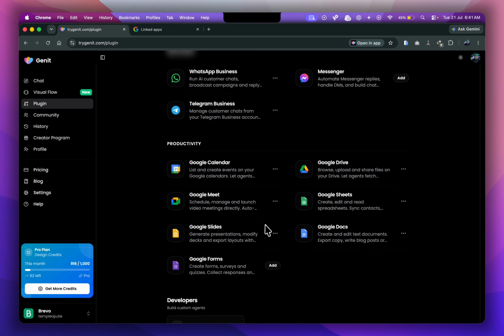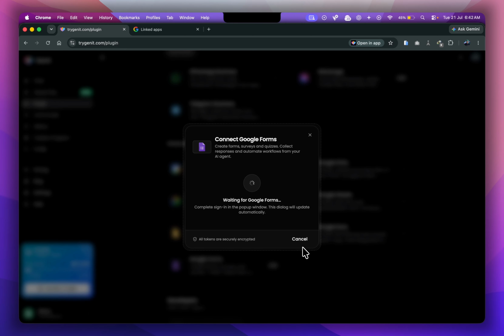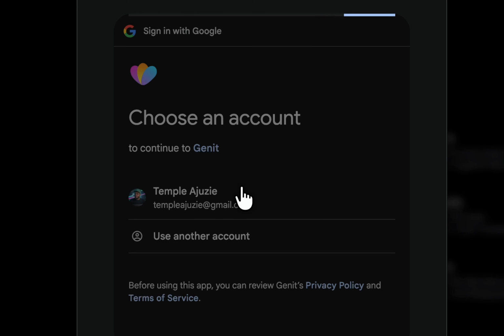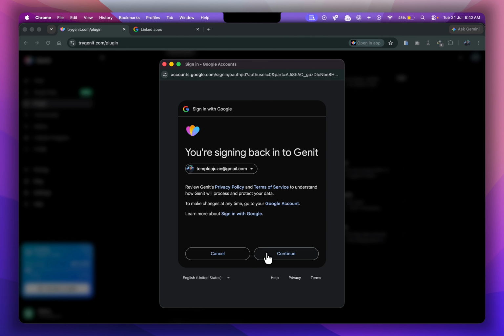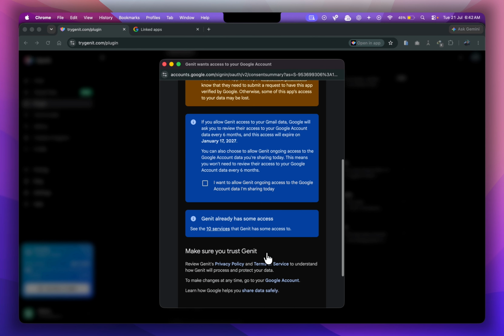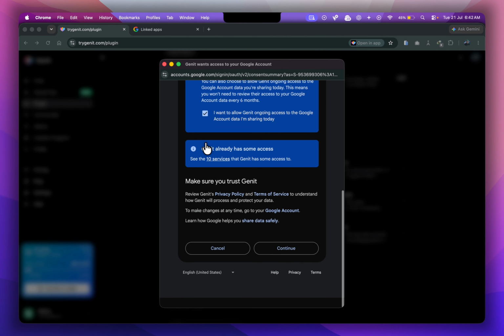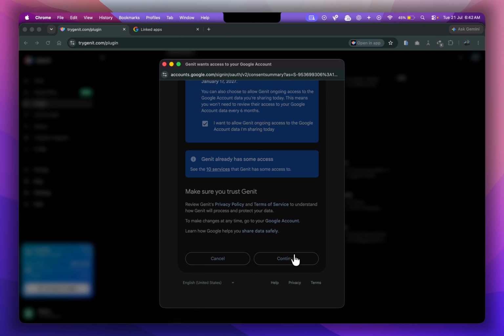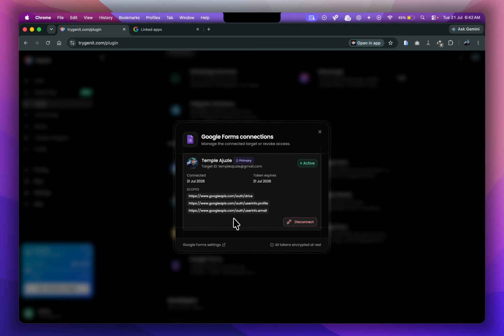Then I'm also going to click on Google Forms by clicking on continue. Then I'm going to select the preferred account. When I do, I'm going to click on advance, click on go to Genit, select continue, then select I want, yeah. Then with this, these are other connected services. The same scopes is what I'm requesting for the other productivity plugins.